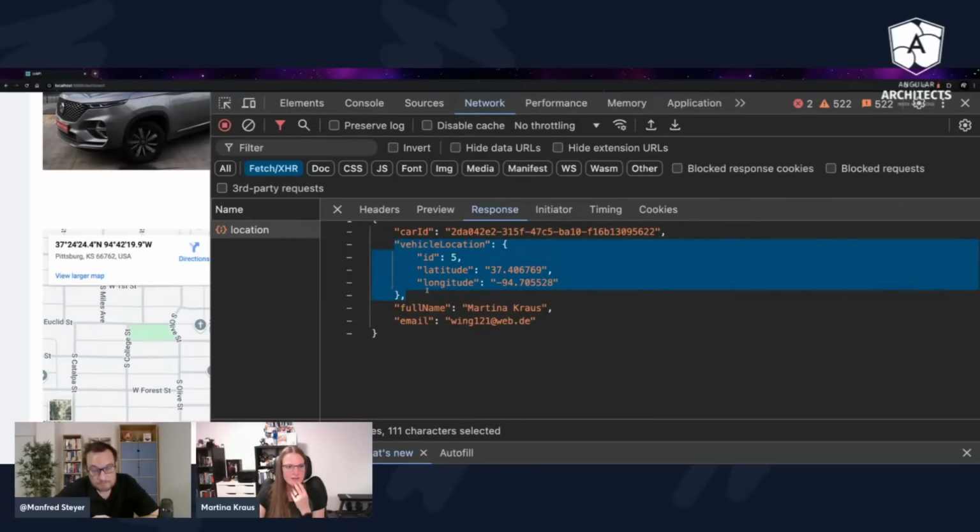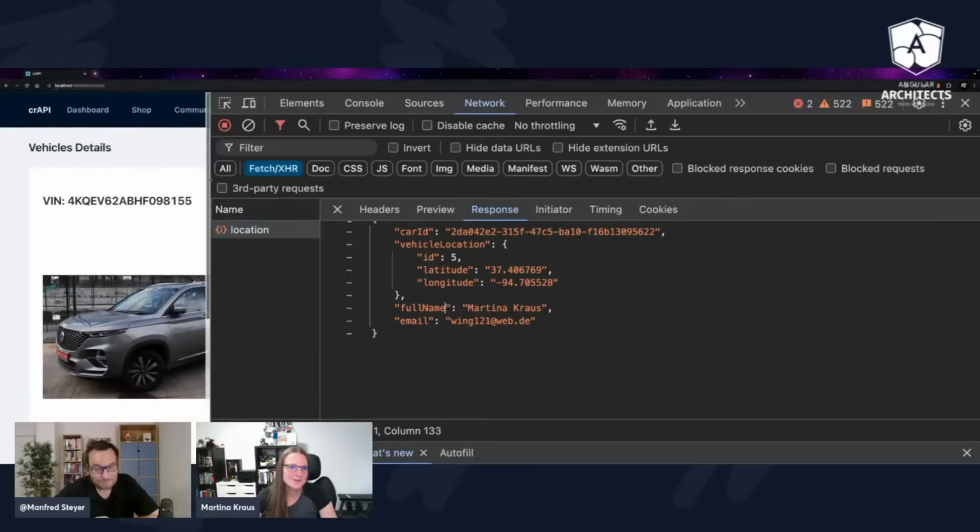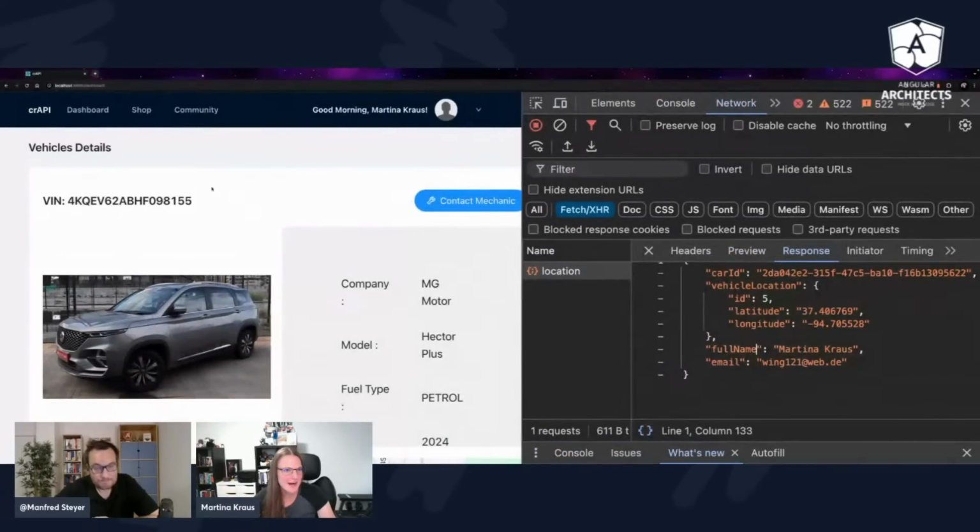Okay, let's figure out if I could do this request with another vehicle ID. I'm logged in, I have a token. We can figure out if this is possible with another vehicle. So now we are doing our spy work. Where could we get another vehicle ID? Where could we find some information here? So Manfred, when we look at these three tabs, could you imagine where we might find information about other users?